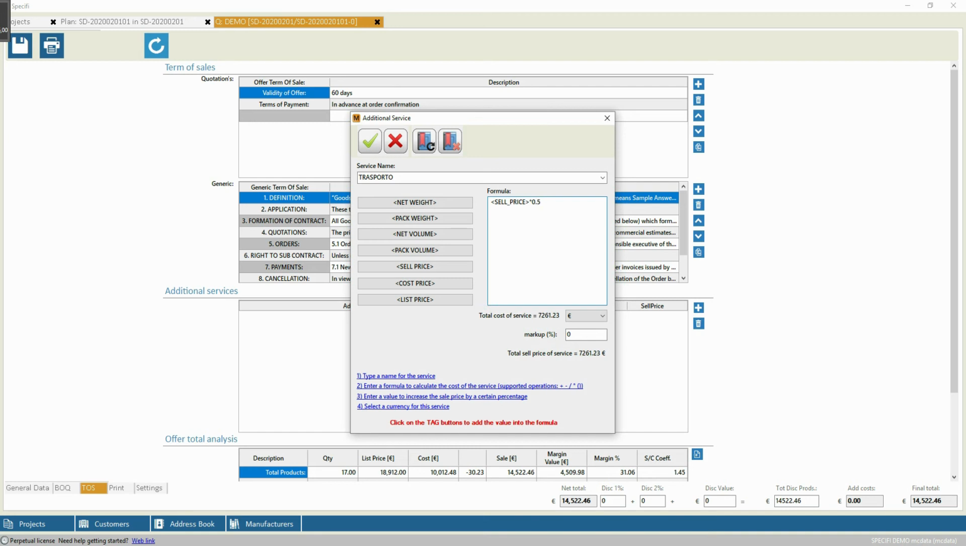Eventually, we can also add a markup, and here we can also save this new additional cost in the dictionary. Then, pressing this key, it will update. Press OK, and we see that the additional cost is shown in the additional table, which will then be shown at the end of the offer.